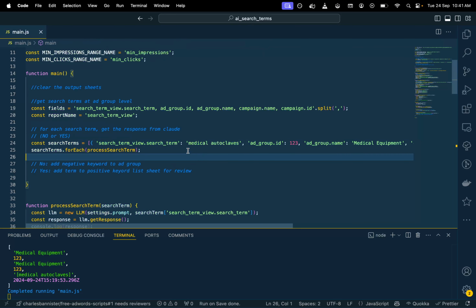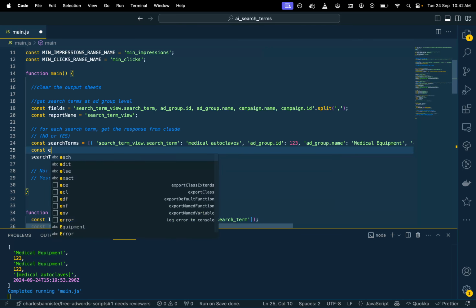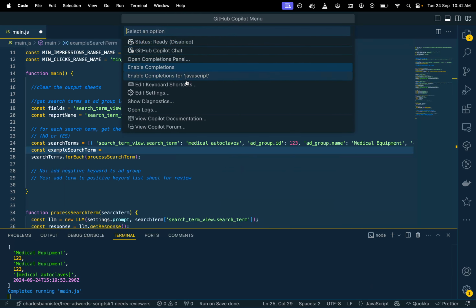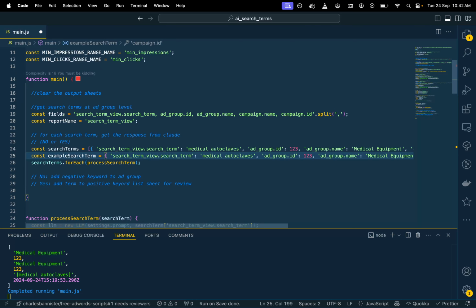This, by the way, is where Copilot comes in handy. I don't always love Copilot for the code that it gives me, but if you just want to say const example search terms, it's really good at filling that in. I've actually got it disabled right now. Enable completions. It's really good at filling that in for you. There you go. Then you don't have to faff about thinking of dummy data.